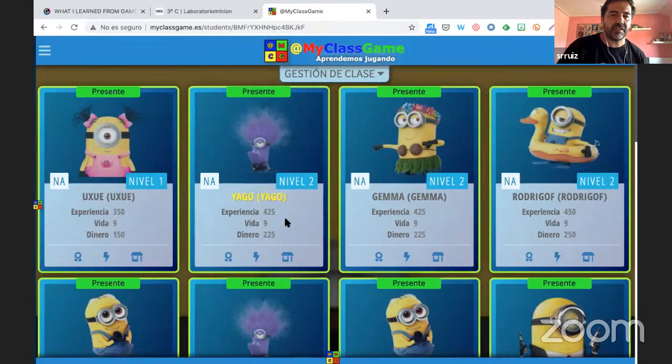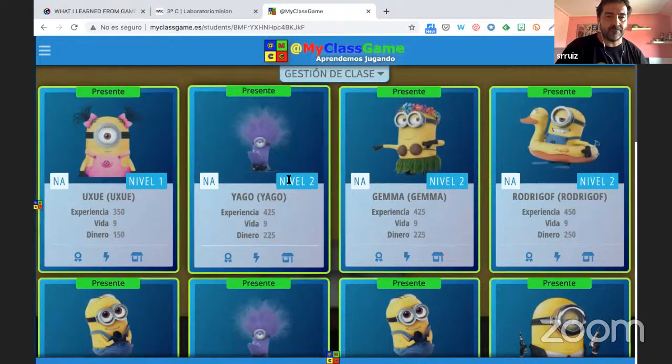These are my minions. These are the points of experience, their lives, their money. With this money, they buy cars for them or for the world class. Okay. And they have their level.